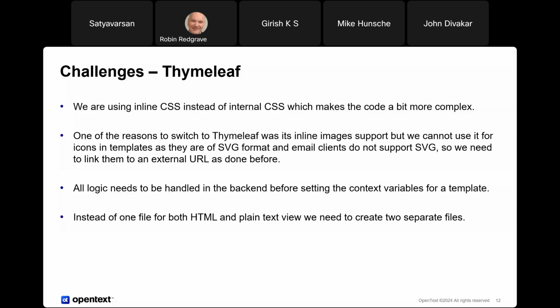And as I said, even the logic needs to be handled in the backend before we set it to a context variable and then send it to the email template.